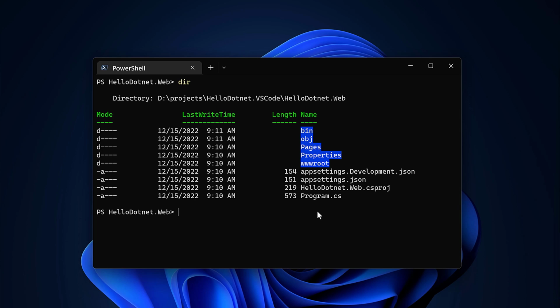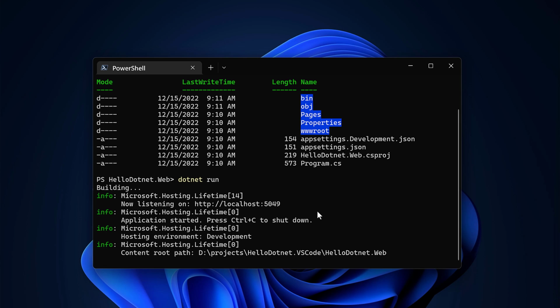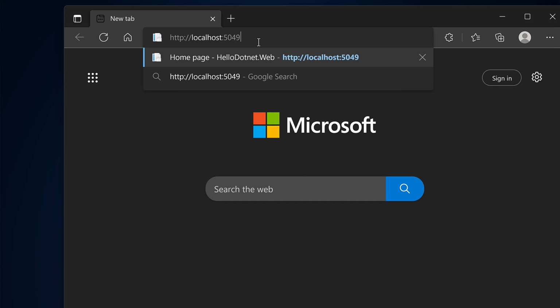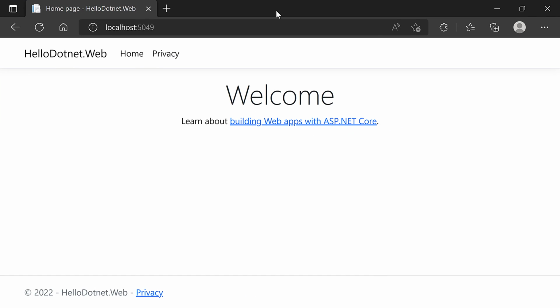To start with, let's confirm that we can actually run the application. As you can see, I am outside of Visual Studio Code or Visual Studio, and I can still do dotnet run, and my application is up and running. I'm going to copy that URL, open my browser over here, and hit enter. Here is my application. So I don't need an IDE to run my .NET application.